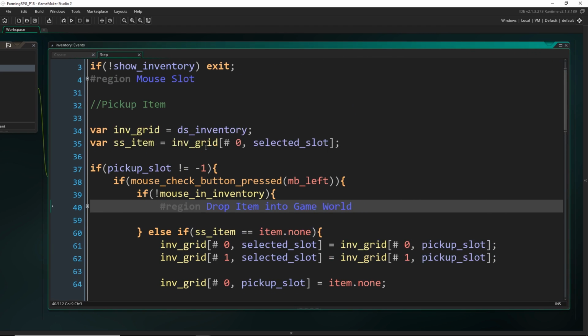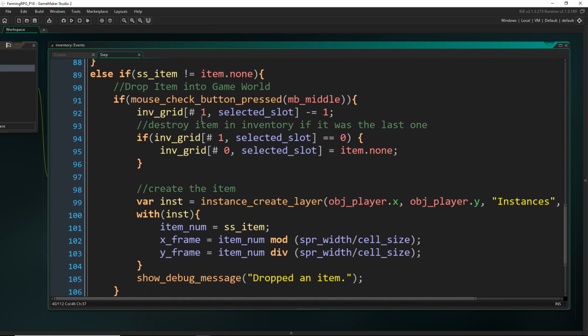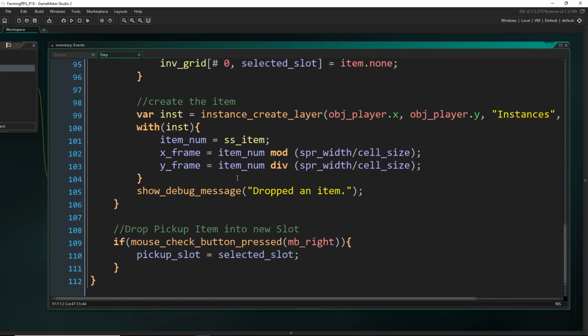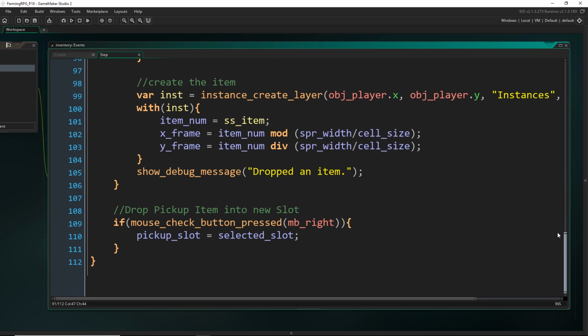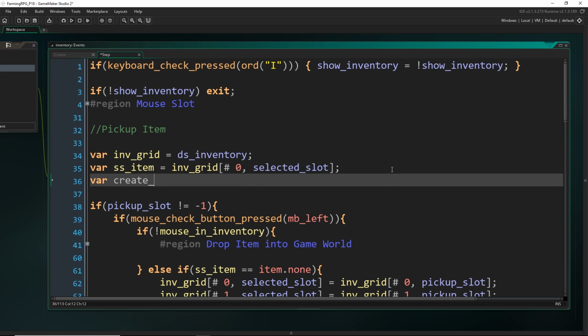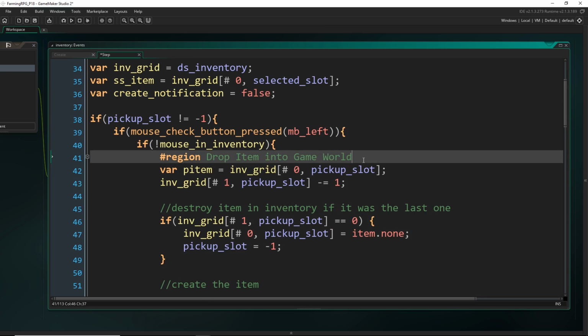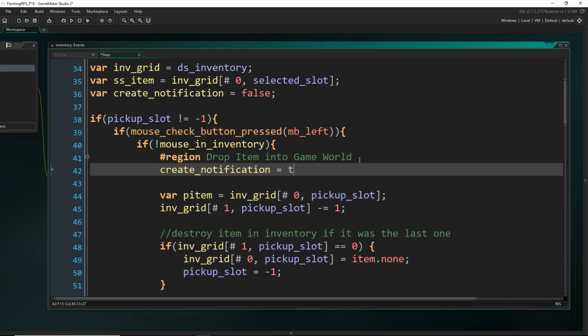So actually I might just make a variable because it's going to be in two places. It's going to be here when we drop an item into the game world, or down here when we middle click and we create the item. And because I don't want to just copy and paste the code into two spots, I'm actually going to just have both of them turn on a variable. So I'm going to set a variable called create notification, and it's going to be false originally. But if this happens, then we're going to make this true.